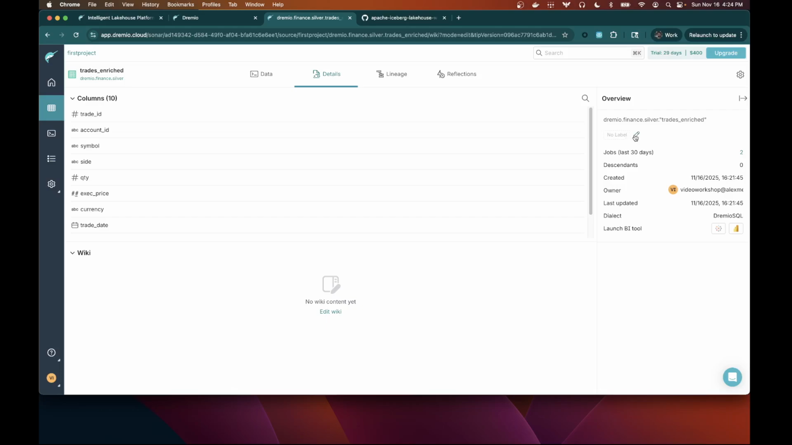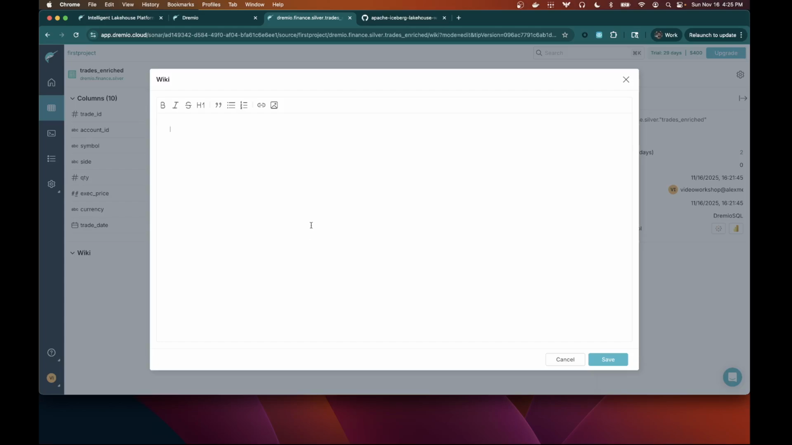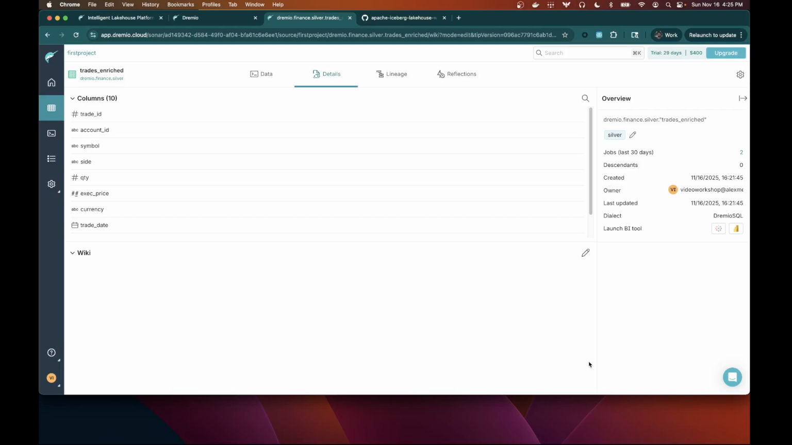Now I can tag this data set to make it easier to find. So in this case, this is a silver data set, so I might tag it silver. That way it's easier for me to find this silver data set. And then there's a wiki where you can write markdown documentation. Now again, all of this put together is part of Dremio's semantic layer.